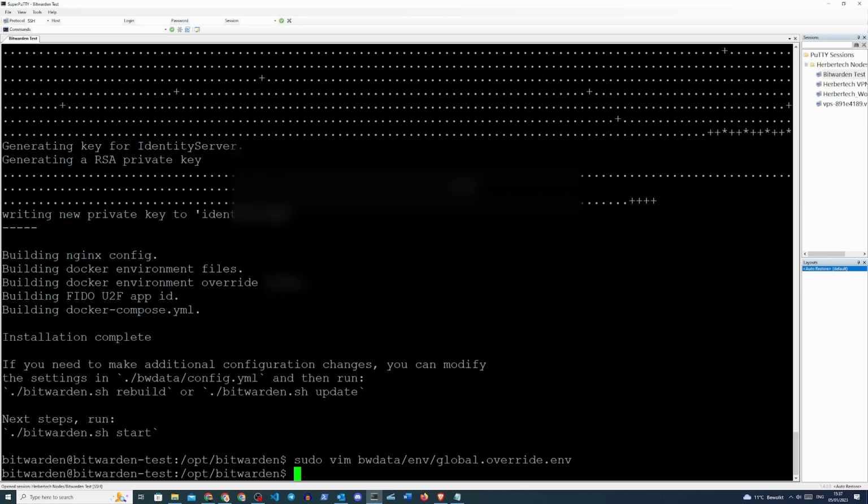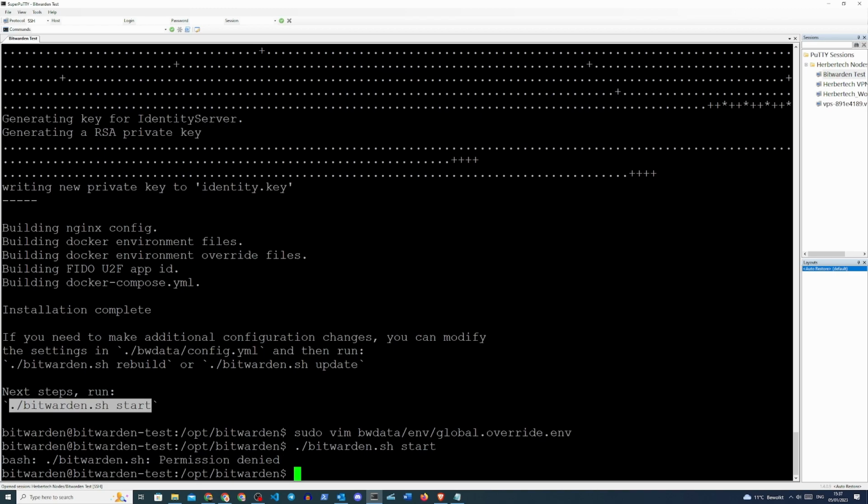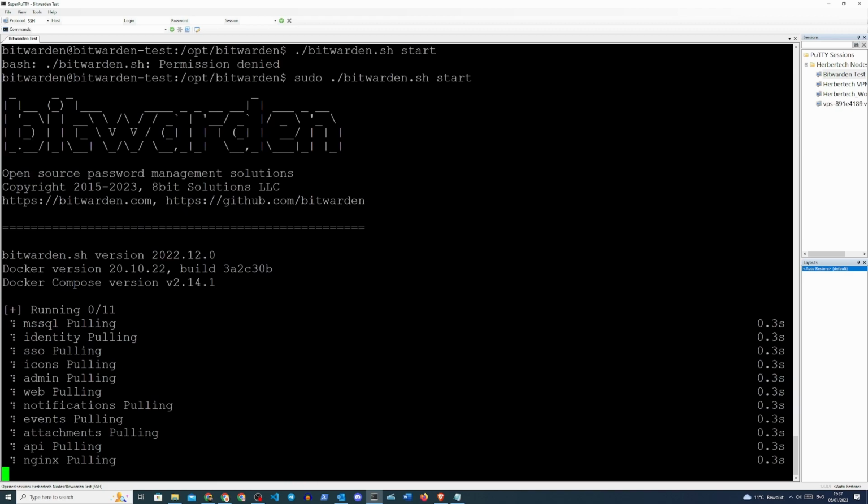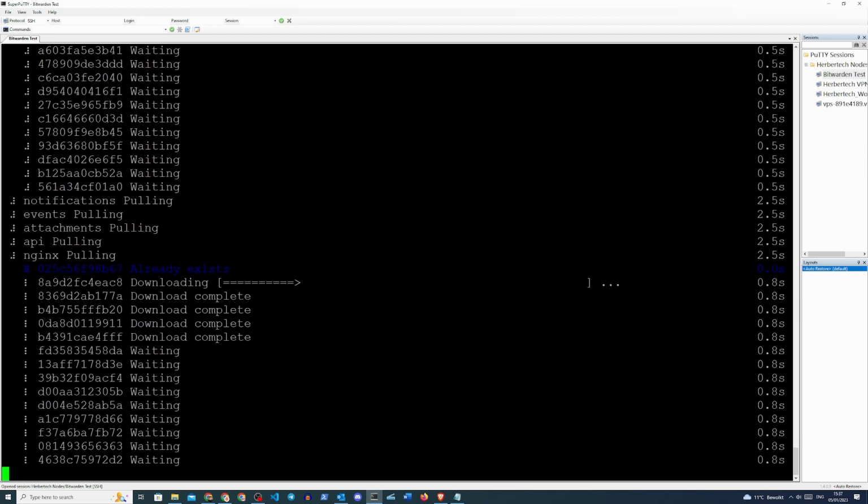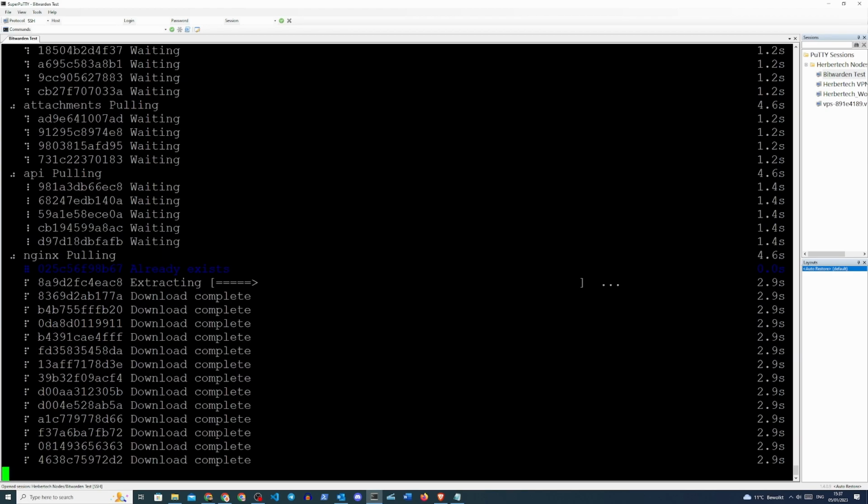And now we're actually already done with everything. So what we're going to do now is we're going to start the Bitwarden instance. It's going to say permission denied because I forgot to enter the sudo in front of it. So we'll need to do sudo ./bitwarden.sh start. And this is also going to take a long while. So I'll just wait for this to complete, and then I'll get back to you.